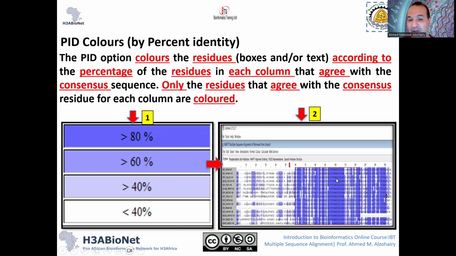So by just looking at the range of that blue color, you can know if it's dark blue, light blue, much lighter blue, or white. You can know the degree of conservation in each column, and this is a very easy way to comprehend and to differentiate between columns. It's called the PID, or percent identity, coloring scheme.